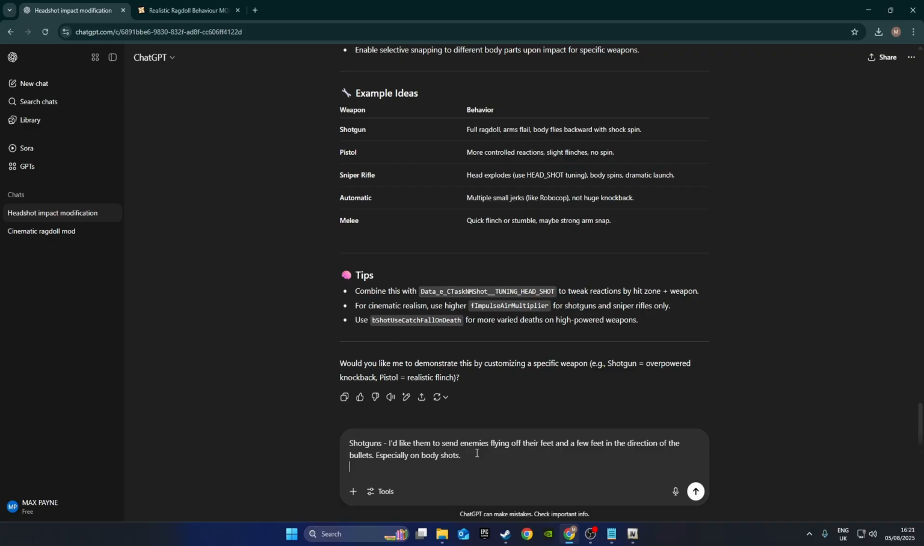So with shotguns, I'd like them to send enemies flying off their feet and a few feet in the direction of the bullets, especially on body shots. So I kind of want that action thing where someone gets shot with a shotgun in the gut, and both their feet come off the ground and they fly backwards into a wall or whatever, or fly back wherever they are.